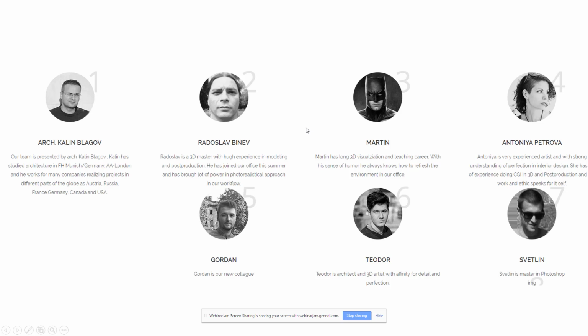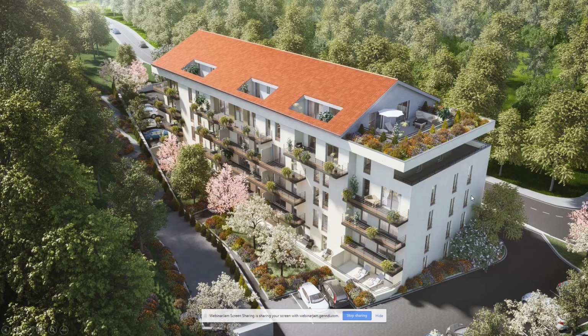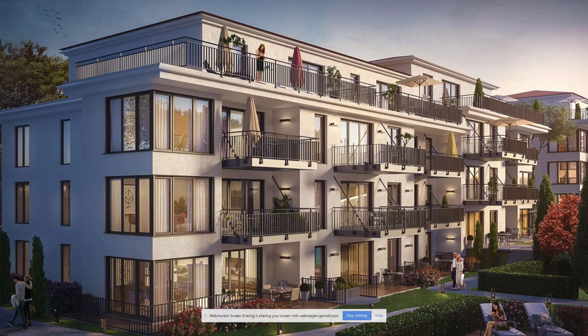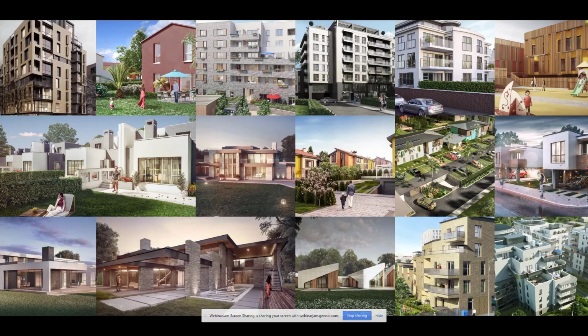Today's topic is about the light. Why did I choose the light? Because this is the major thing each render engine is working on. And these are some images from our portfolio, made using Vray with post-production and so on.